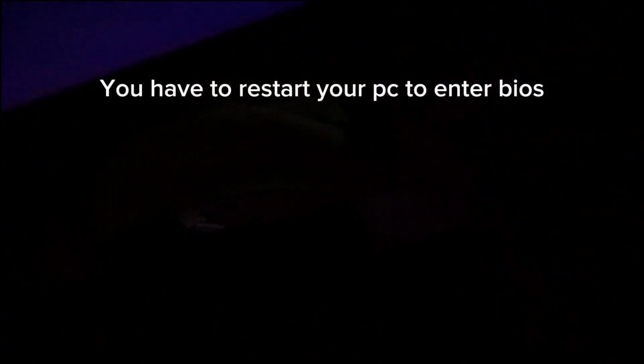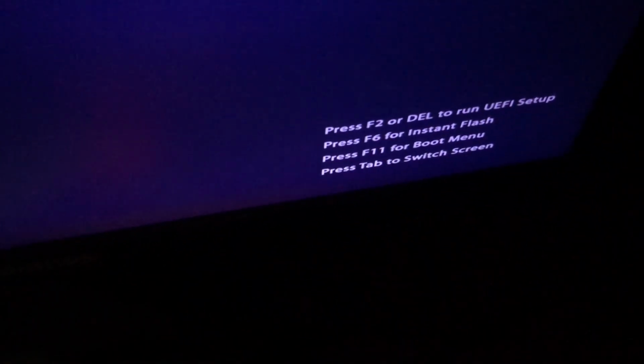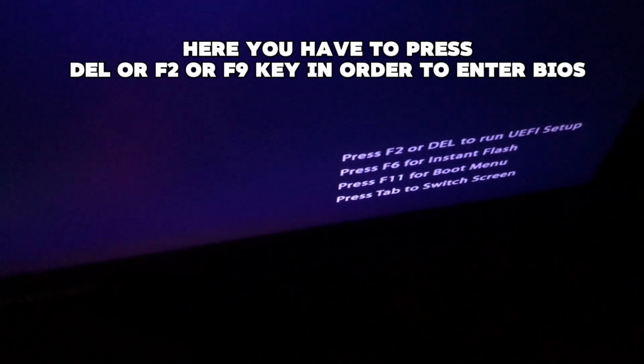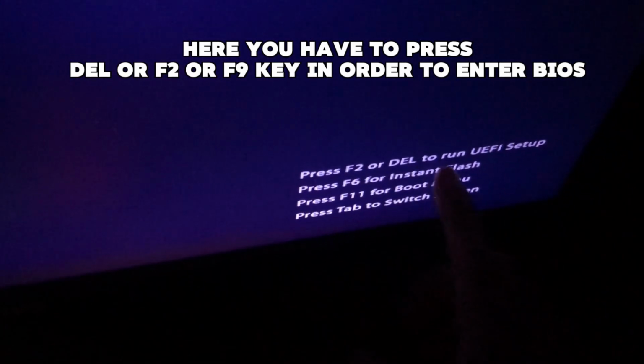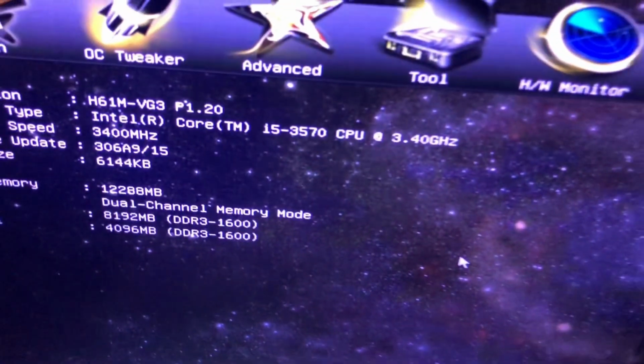And we're going to wait for the PC to restart. Here the PC restarts, I'm going to show you right now. So we have to wait a little bit. After your PC restarts, you will see "Press F2 or Delete to run UEFI setup." It's similar to that. Enter the BIOS by pressing Delete or the key that it needs.